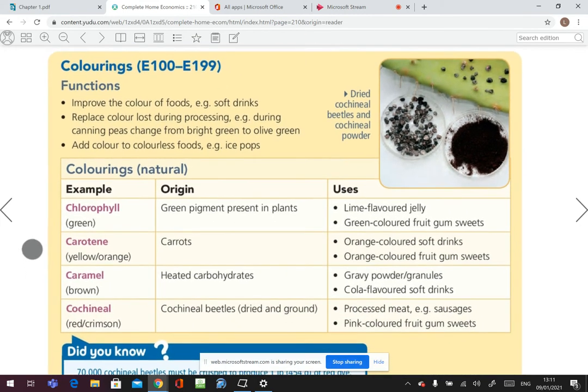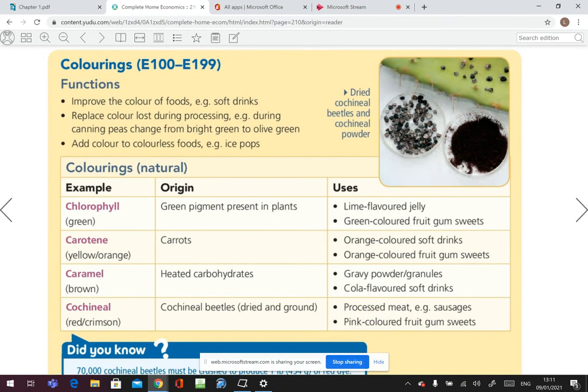The natural ones first. So you've got chlorophyll, which is a green one. It comes from plants, and it's used in lime flavored jelly, and in green colored fruit gum sweets as well. So your fruit pastilles, your wine gums, etc. Your carotene, which is a yellow or orange color, comes from carrots. And you'll find that in orange colored soft drinks and orange colored fruit gum sweets, your fruit pastilles, your wine gums.